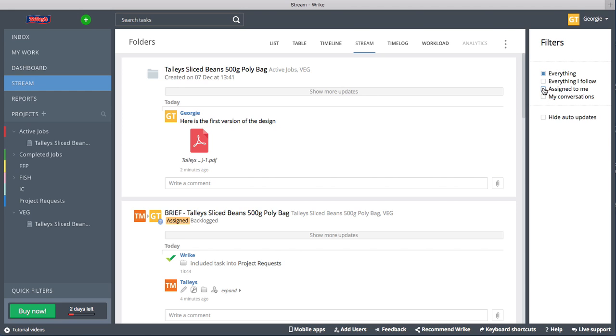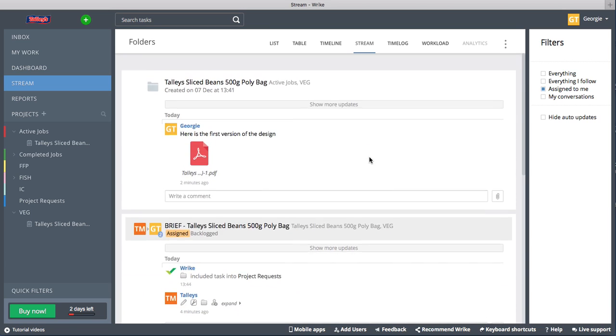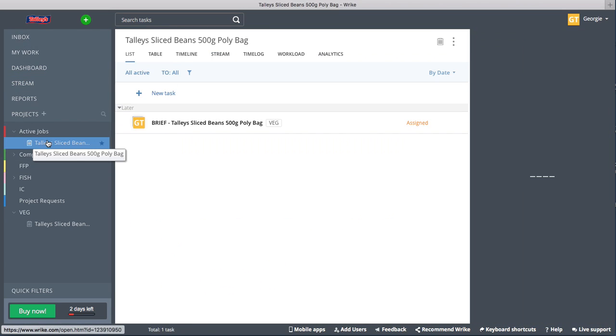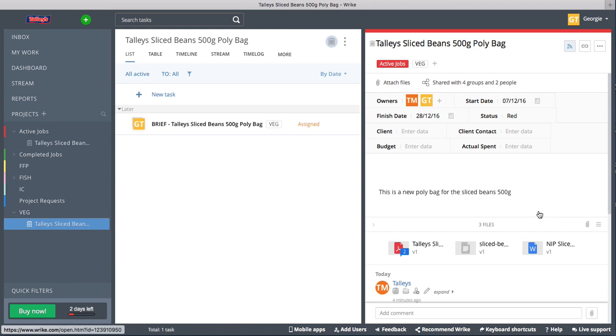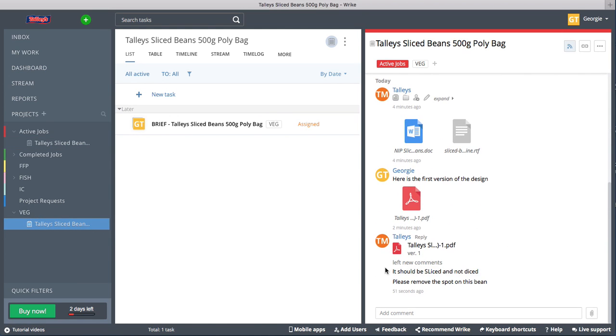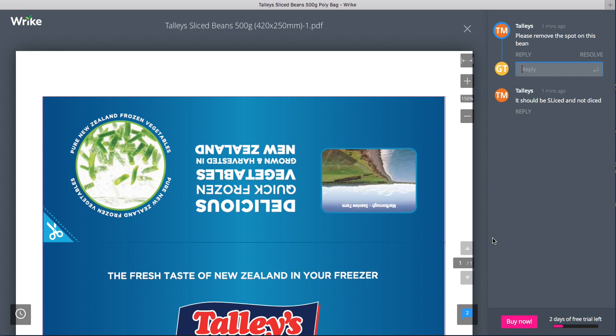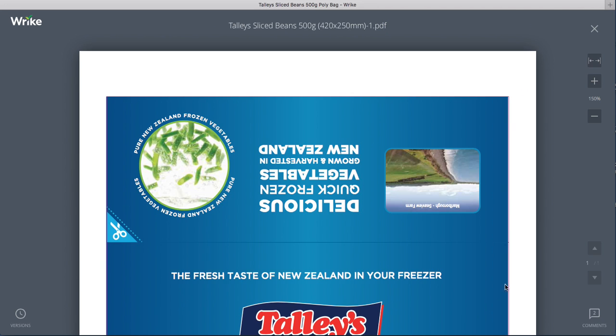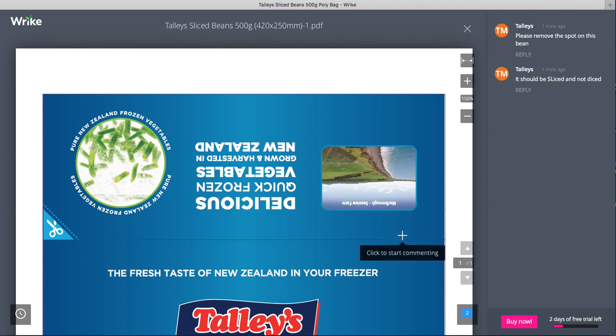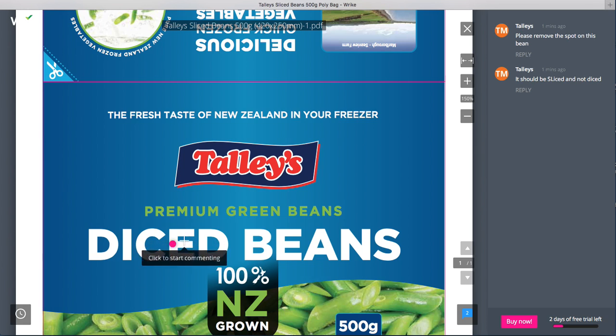Assigned to me, or everything assigned to me. Okay, it hasn't come in just at this point. In any case, normally you'd be looking at it in the project view. So I'm going to go and click on that. It takes a little while to load, and I can see straight away that there have been some comments made because of those two little comment icons there. I'm going to open the comment tab, and I can see the pink dot there. I'm going to click on it, and that relates to sliced and diced.